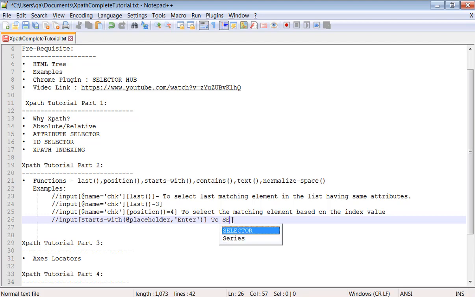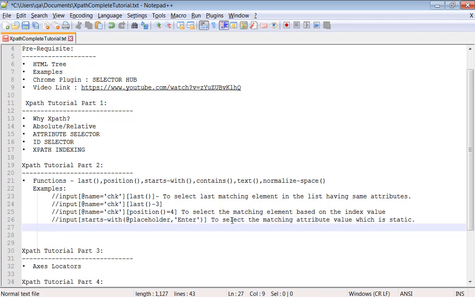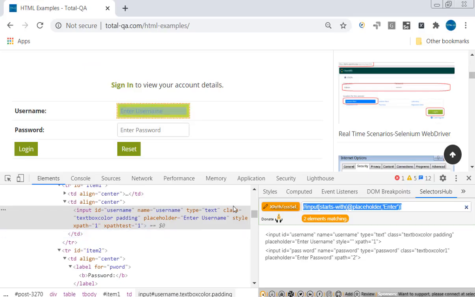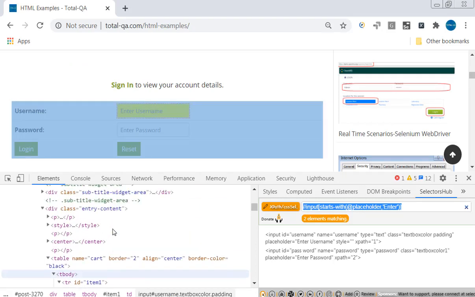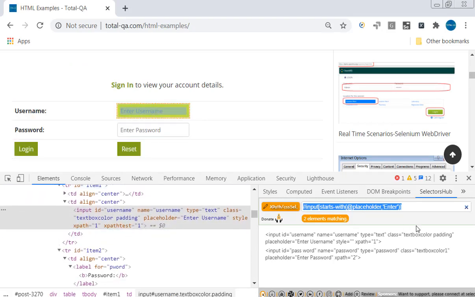To select the matching attribute value. Now, if you want, you can apply this starts-with function for any other attribute. Just for understanding, let's take class. I have seen a class. Class is equal to text box color padding, and it is also important to understand, especially for the class, we can apply multiple values separated by a space. This we call compound classes.